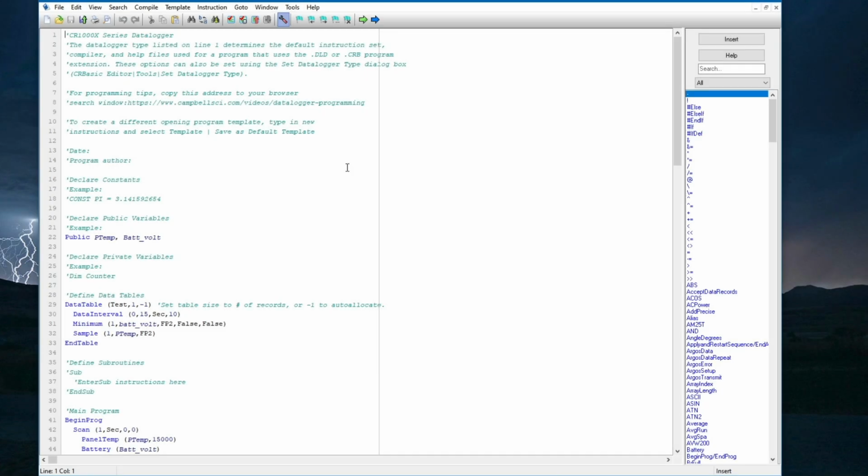Welcome to Part 3 in the series, Fundamentals of CR Basic Programming. In this video, I will demonstrate how to modify a template program to measure a sensor and store data in a complete program.